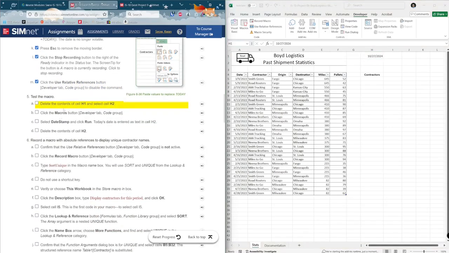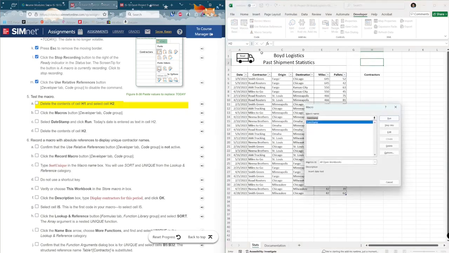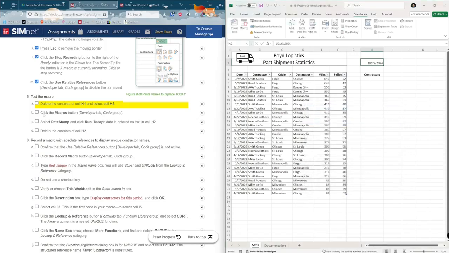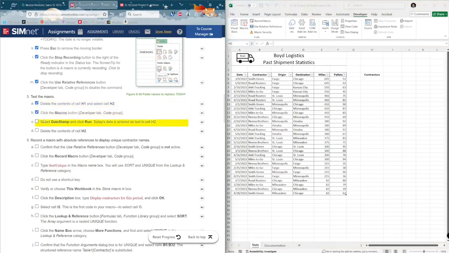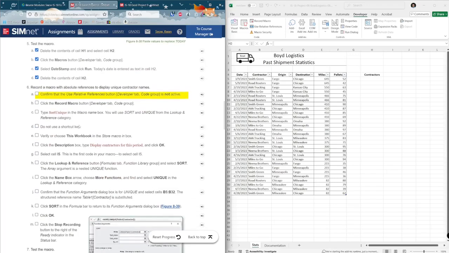For step 5, it's asking us to test the macro. So let's go ahead and delete cell H1, select cell H2, click on the Macros button, and then select the DateStamp macro and run it. Yep, it's working. So we just verified that we correctly set up the macro for the date stamp.